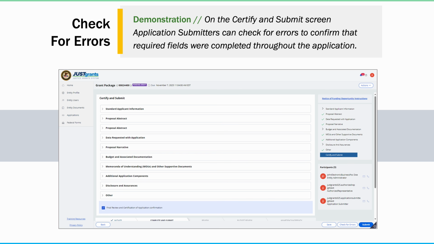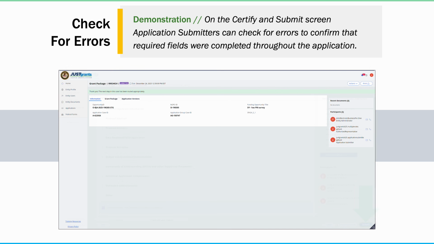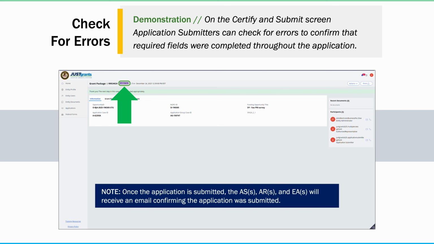Once the Final Review and Certification of Application Confirmation box is checked, you can select the Submit button. Your application has been routed to DOJ for review. The status has changed to Submitted and will remain in that status. Should you need to, you are able to recall this application to make updates and resubmit, as long as you resubmit prior to the JustGrants deadline. We will provide instructions in a few minutes on how to recall your application if needed.